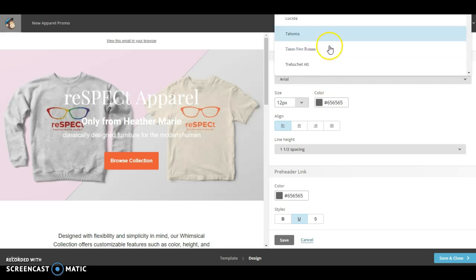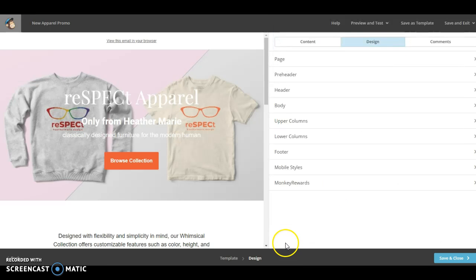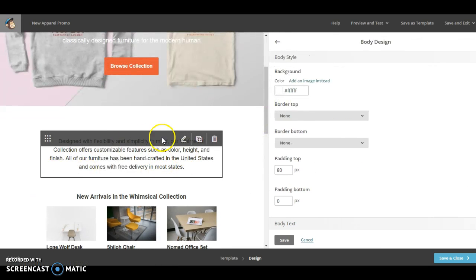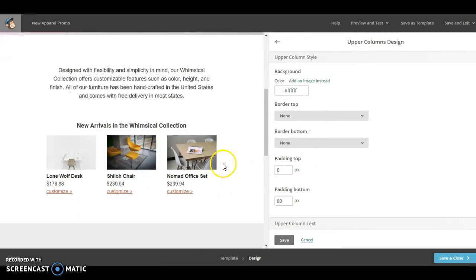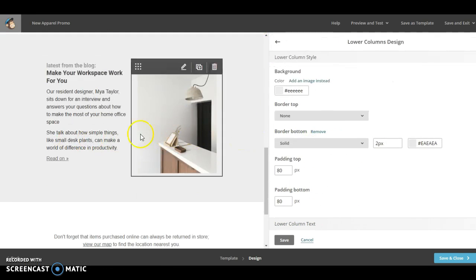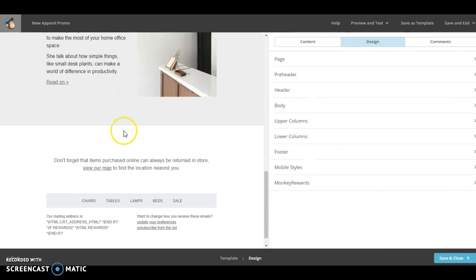The font, you want to make sure you use consistent fonts throughout your email. And you don't want to use too many of them, okay? And then you're going to have the body, which is this part right here. The upper columns, which are these 3 columns here. Your lower columns, which are these columns here. And your footer is all of this content right here.